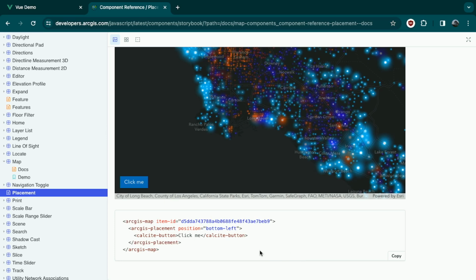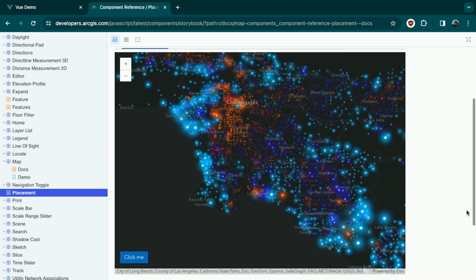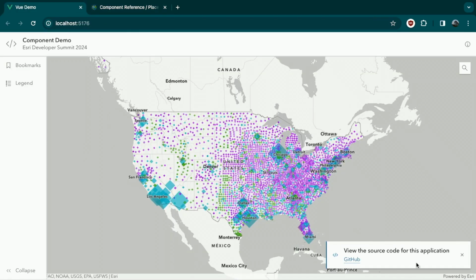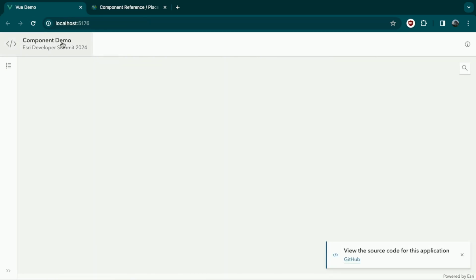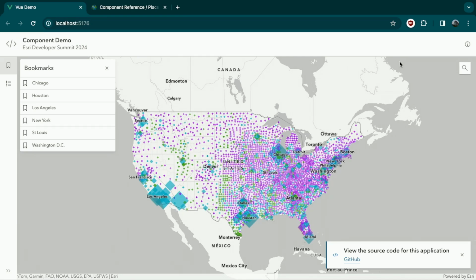So again, here, another sample. I place the calcite button inside of ArcGIS placement, and it just works. So here, if you weren't working with calcite, or maybe you were working with calcite and you just wanted to combine these two patterns, you could, using that component. And in the end, this is what it looks like. You have the notice on the bottom right, and you can just click it away. And then if I refresh the page, it'll just come up again. It's just to tell users, hey, by the way, if you want to see source code, it's there.